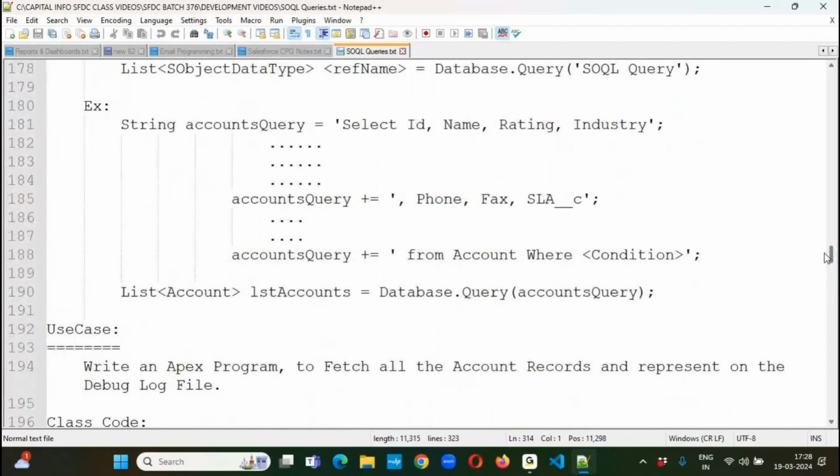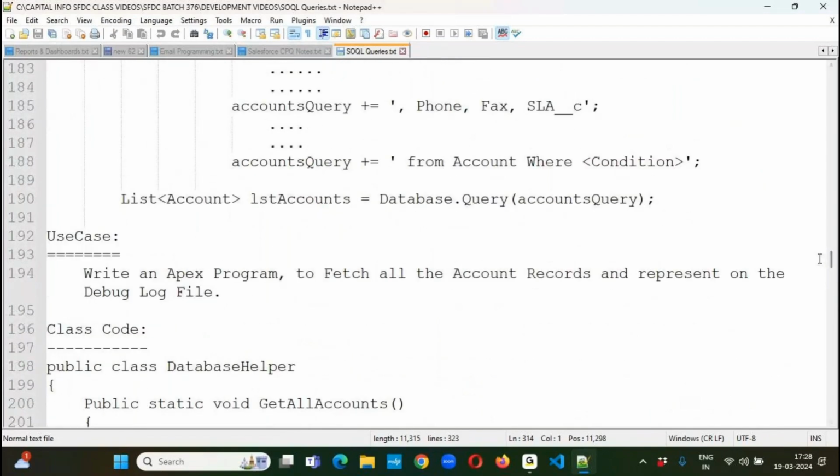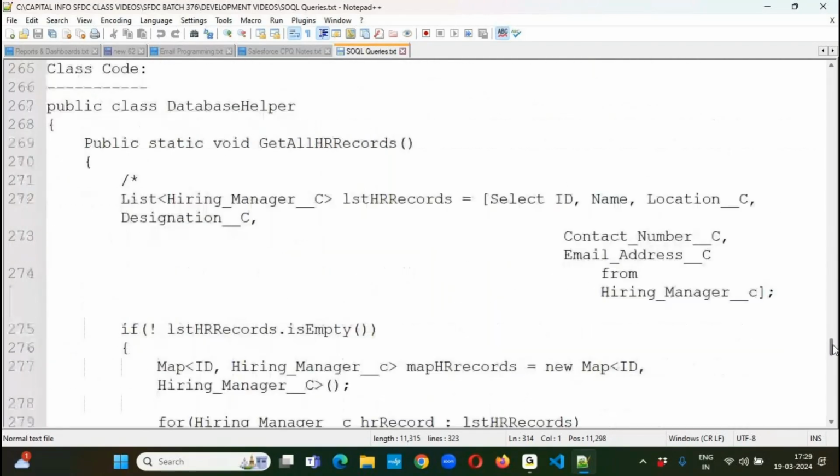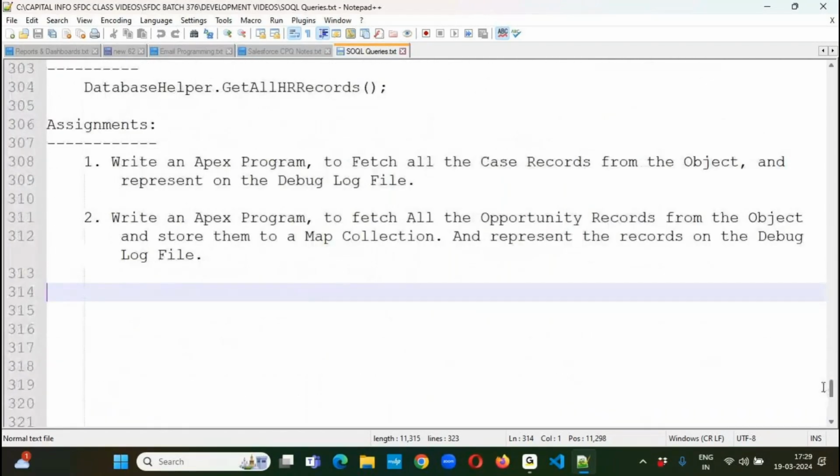And yesterday we discussed the three different mechanisms to write the SOQL queries to fetch the data from the objects. Now today we'll see how to apply the various classes to fetch the records, okay, we'll see with the practical use cases.